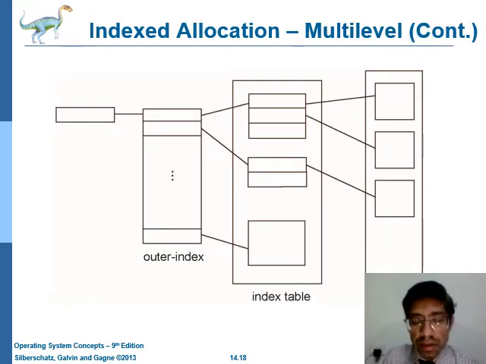Let us see the model visually. We have the basic file system entry, say file heap. File heap will point to the outer index table. Then this outer index table will have multiple pointers, and these pointers will separately point to each and every individual sub-index table. So this is the example of a two-level, multi-level index allocation scheme. This is index table 1 or sub-index table 1, this is sub-index table 2, up to sub-index table n.